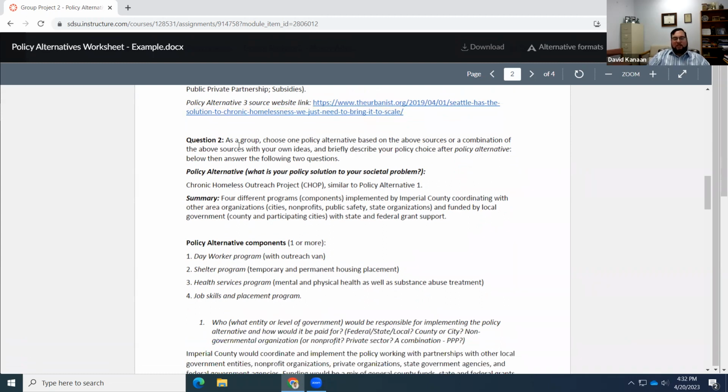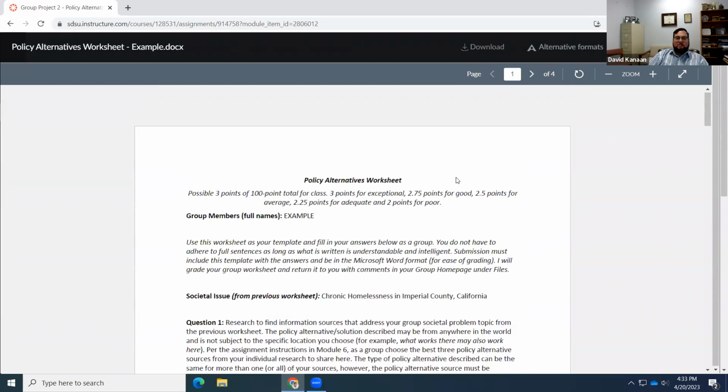Question 2 is the important one. So you have all of your policy alternatives that you've researched. You have those 3 or 4 sources, and then you are going to create the policy alternative that you would like. So in this case, I'm creating something similar to the There Is a Better Way program. So if it is similar to one of them, put, similar to policy alternative 1, which in this case is here.